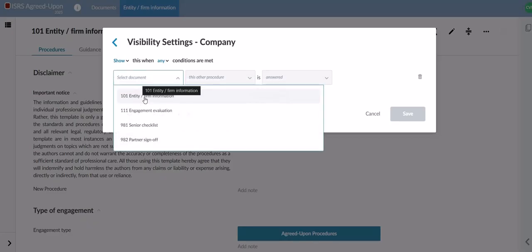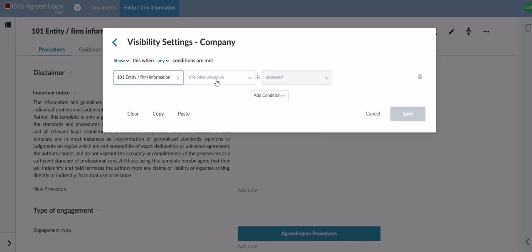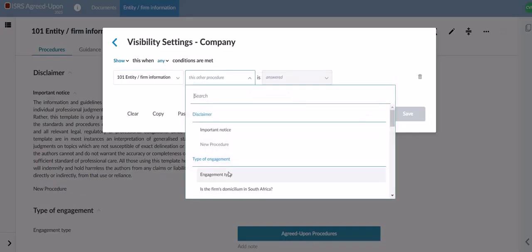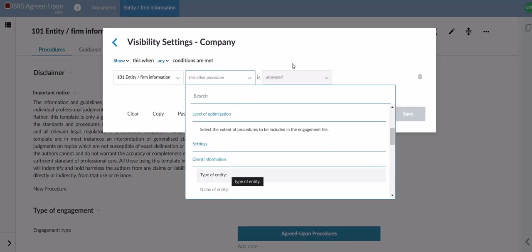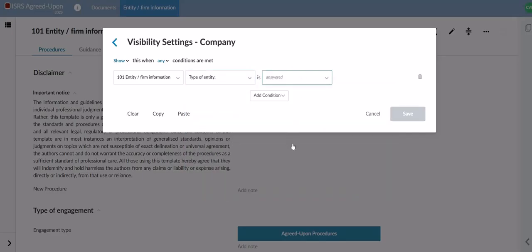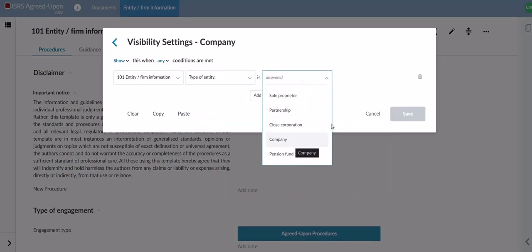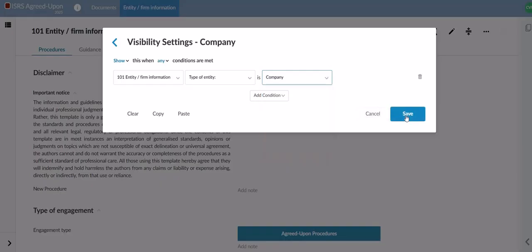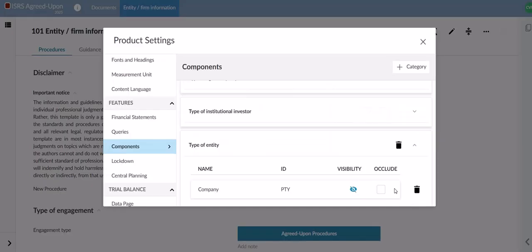You will then select your documents. We'll use 101 entity firm information. Then you will select your procedure. We'll use type of entity. And we'll then select our answer, which is company. You will then select Save.